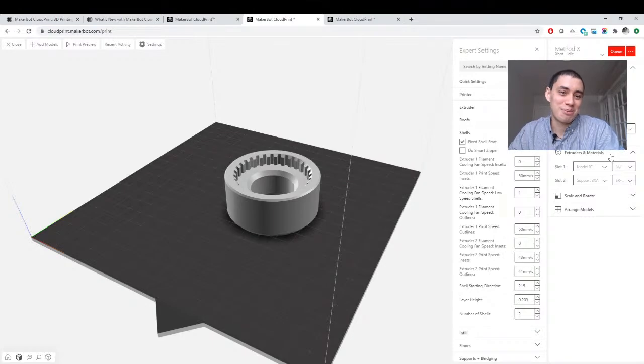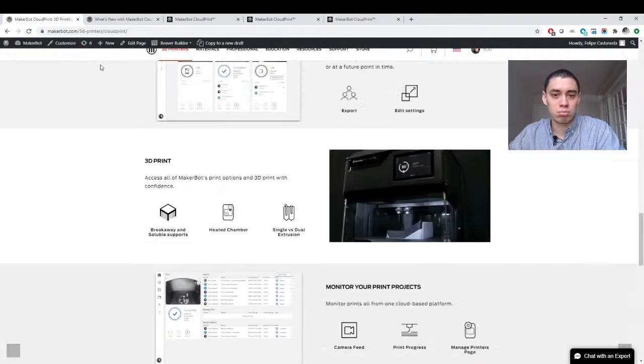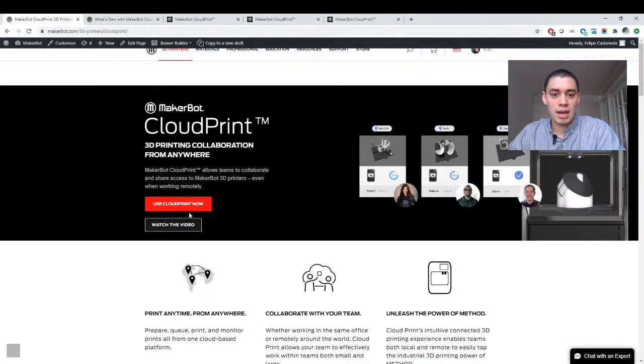So yeah, highly recommended. I think you should really give it a try. Just go to makerbot.com/cloudprint. That'll take you to this site, right? And you can click use Cloudprint now. Even if you don't have a MakerBot printer right now, you can still test it out, right? You can still log into Cloudprint, test out the software, see the slicing features, even if you're not connected to a printer, which is also really cool, right? You'll be able to see a lot of it.